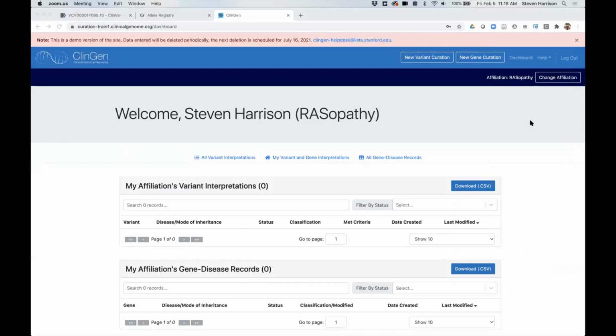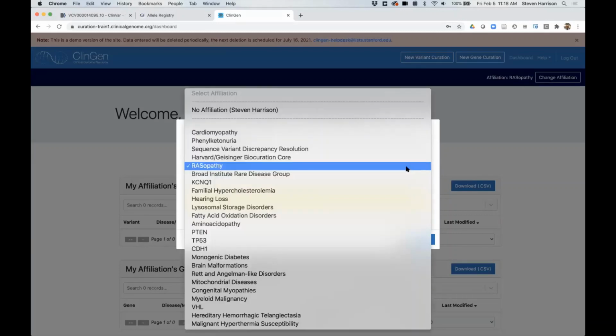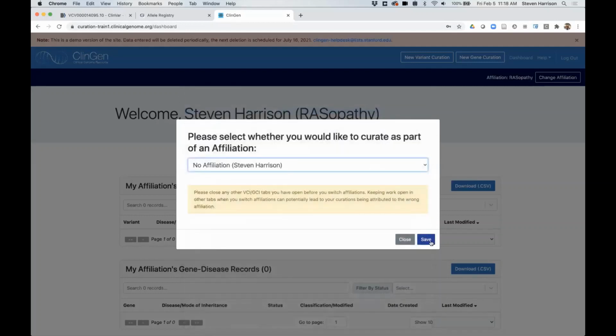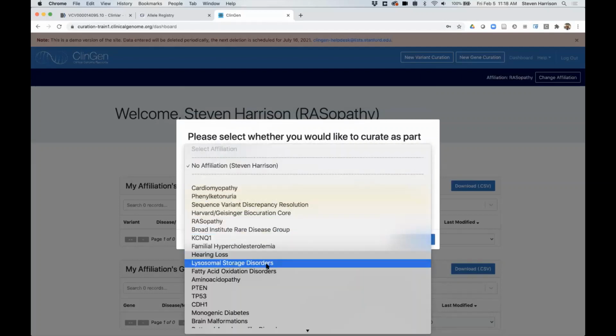Whenever you have an account within the interface, there's this option to have different affiliations. What the affiliations mean is it really is about who else can edit a variant interpretation that you started. Every person who uses the interface gets an affiliation that is just their own. So this one is just mine, Stephen Harrison. I'm the only one that can edit or change anything on any interpretation I start under this account. All of our different expert panels have their own affiliations, such as a hearing loss one and lysosomal storage. So all these are different affiliations that I'm a part of, and they will all be listed here whenever I log in.